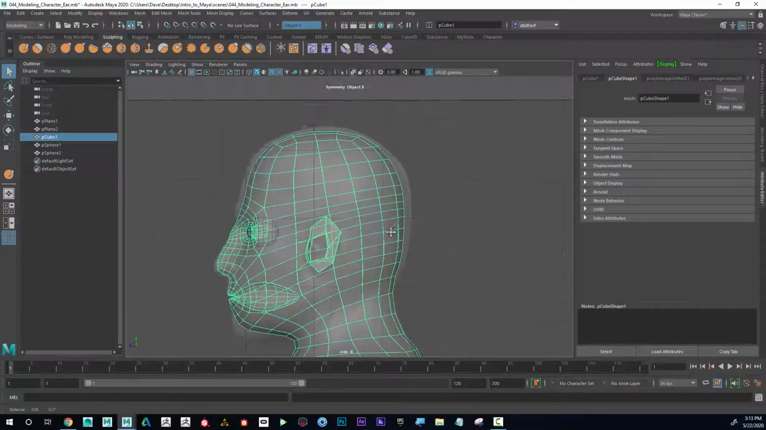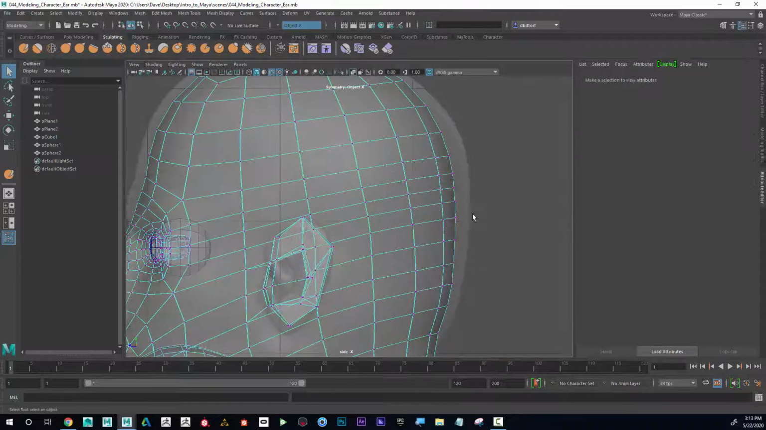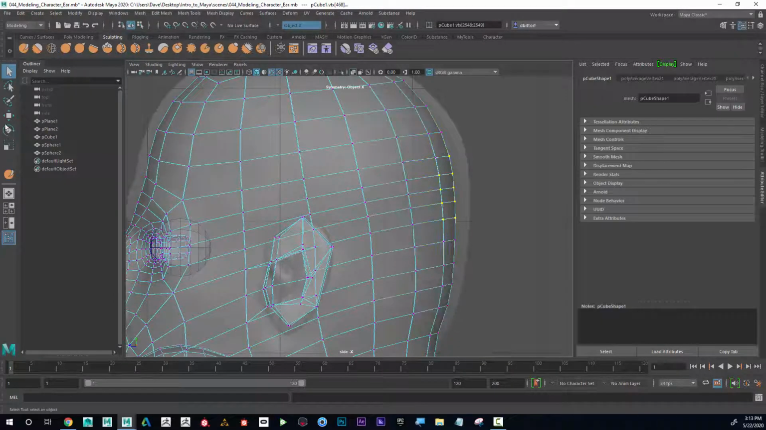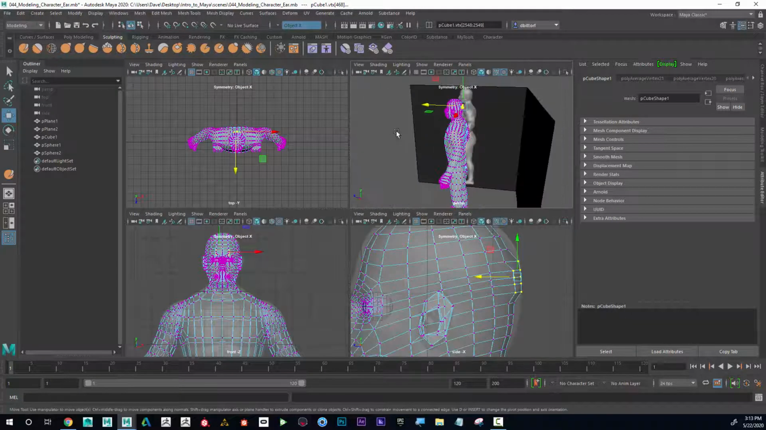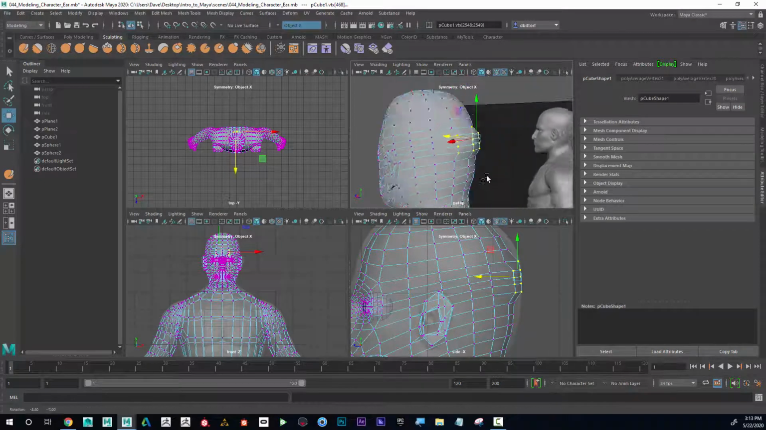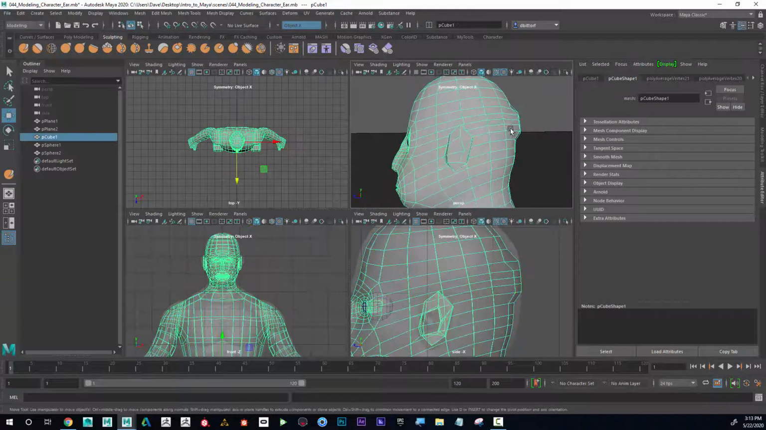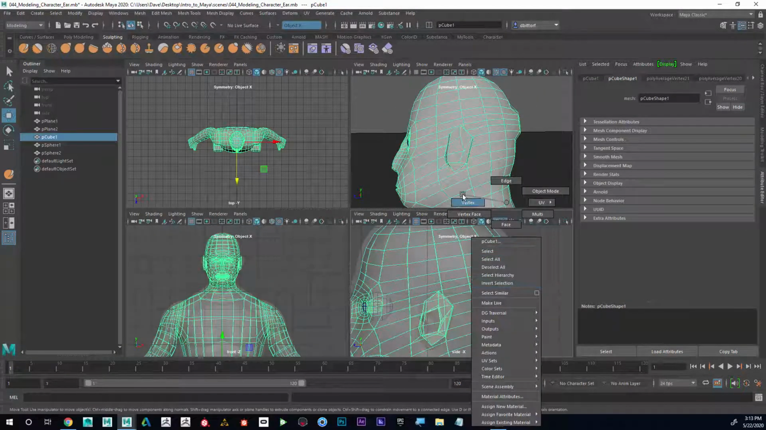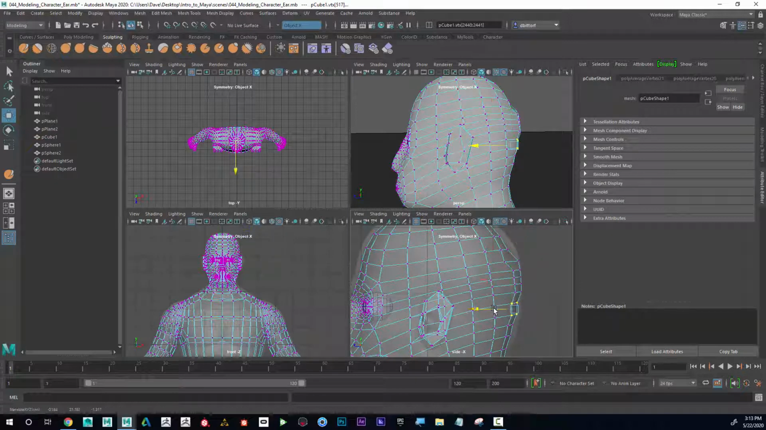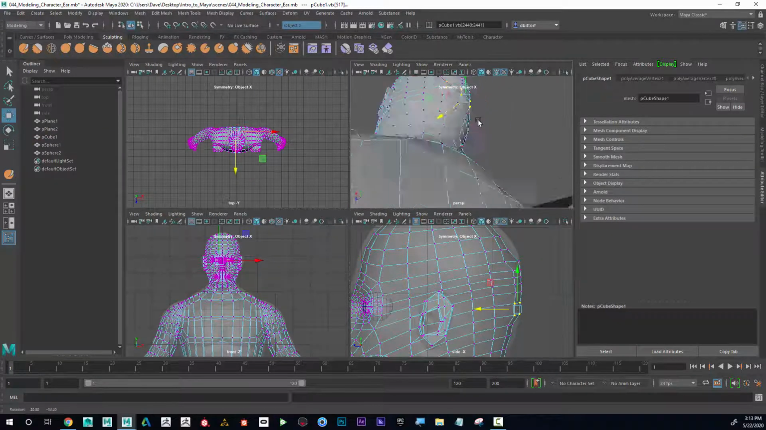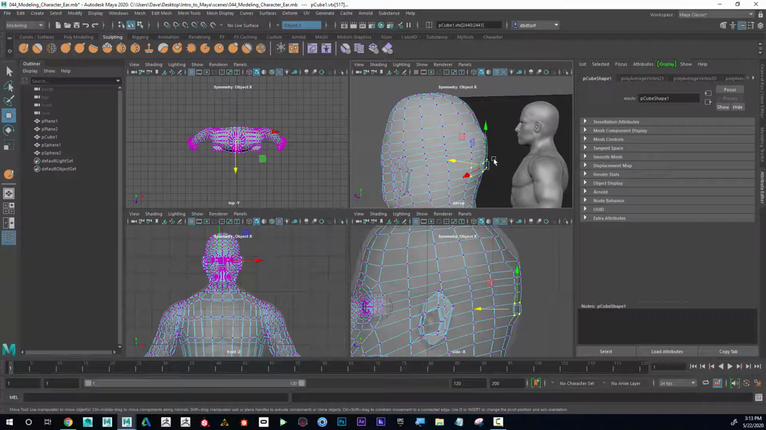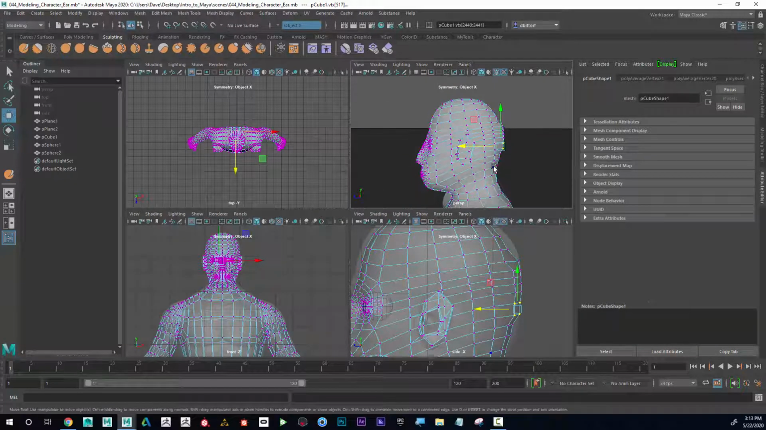So what I can do is, let's say I go to these vertices back here, grab them and move them out like this. You can see the problem that's going to create. It's going to feel like we're just moving chunks out. And even if I get that aligned, it's going to be really disruptive to the form.